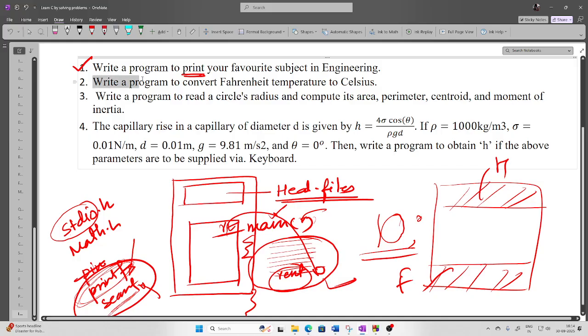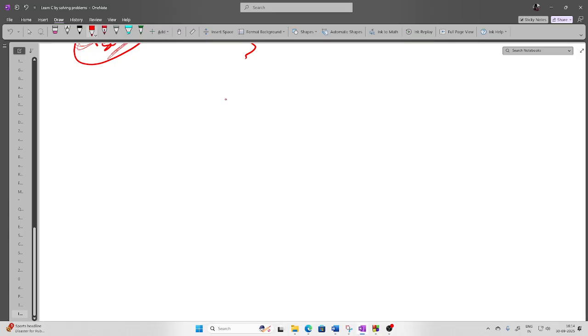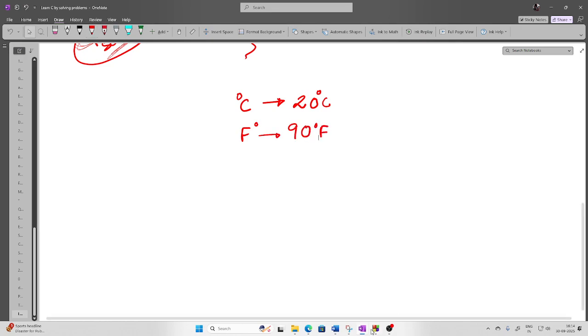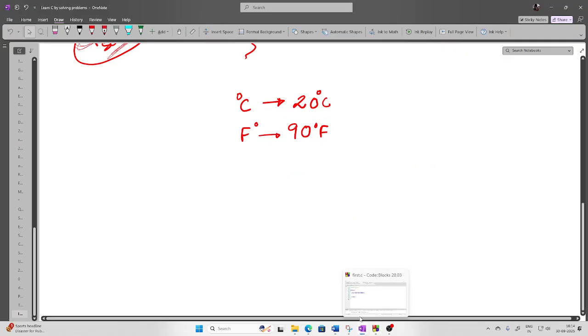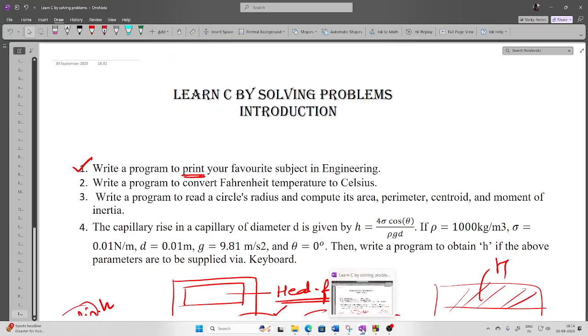Now the next task is to write a program to convert Fahrenheit temperature to degree Celsius. Now how is this done? Whenever you have anything in degrees Celsius, let's say 20, then you can convert it into Fahrenheit. Or if anything is given in Fahrenheit, let's say 90, then you can convert it into degree Celsius. So what is the question? The question is basically to convert Fahrenheit temperature to Celsius. Okay.